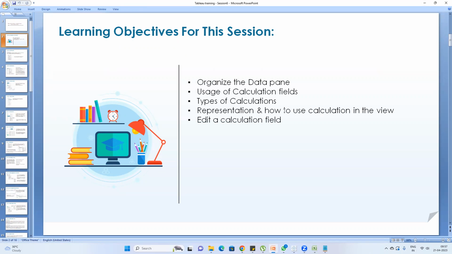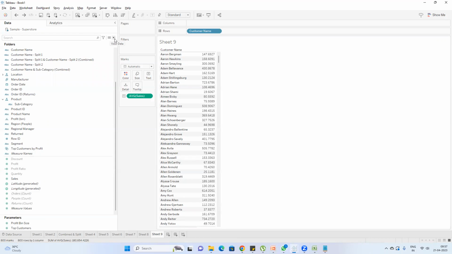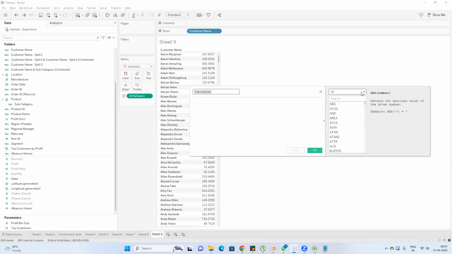In the next sessions, we are going to discuss more about how calculation fields are used, and we will get to know about each and every function. We will be covering most of the functions. So let's say we right click; these are the functions that we use. We'll cover most of them.